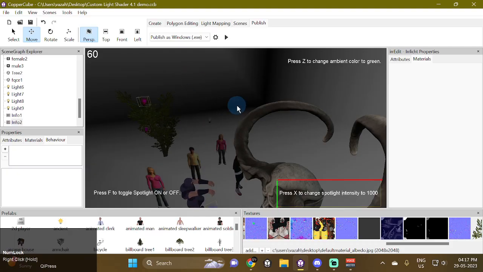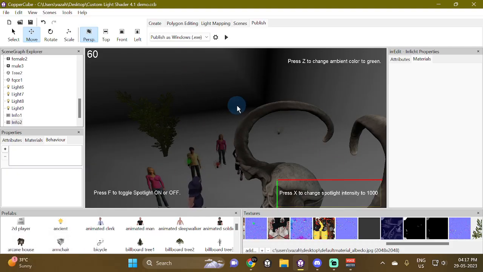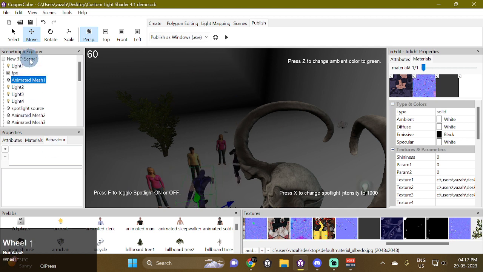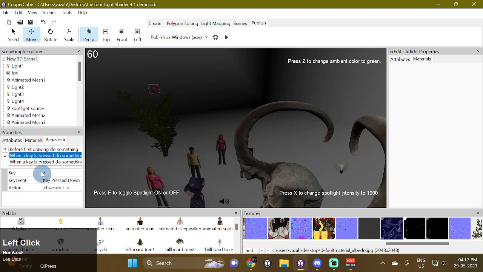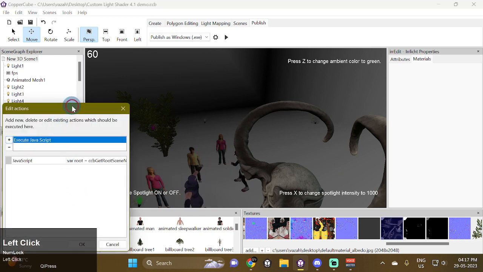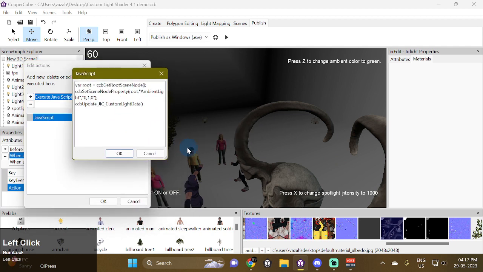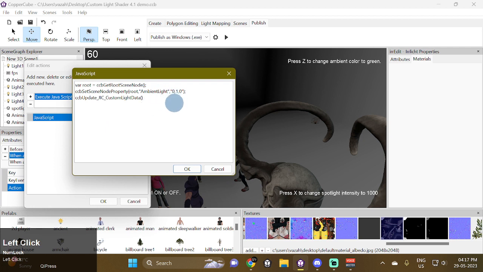And now let's come to the variables and updating of materials during runtime. So if I go to the new 3D scene here, you will see that I have some behaviors attached, which is when a key is pressed, do something, and on pressing Z, I am executing a JavaScript action which grabs the root scene node and changes its ambient light color to green. 0 for the red channel, 1 for the green channel, and 0 for the blue channel, which means the ambient color is going to be green.